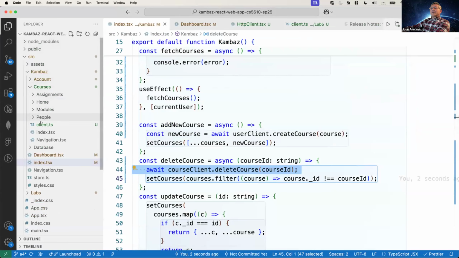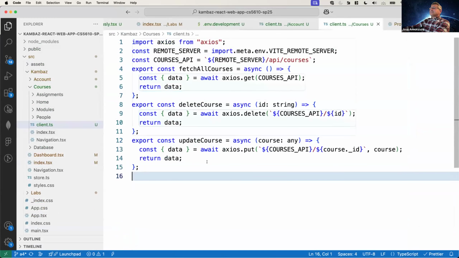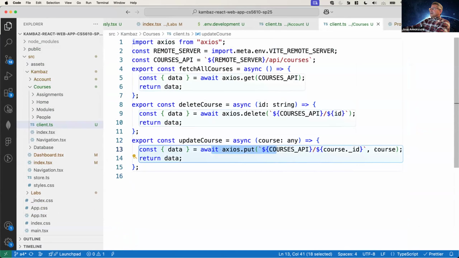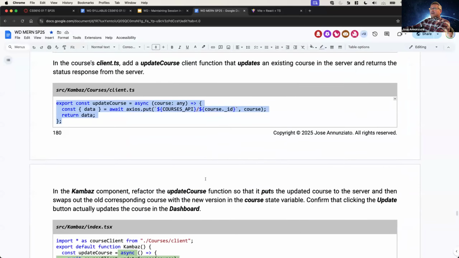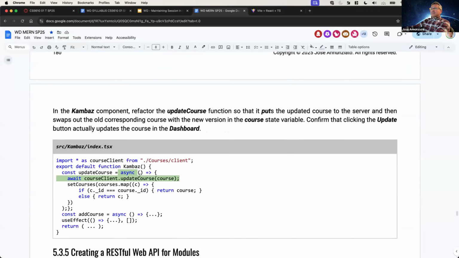So on the client, in the courses client, I'm going to send an Axios put with the ID and the updates. And in Kanbas, when we update, we're going to maintain the local update in the local state variable, but I am also going to notify the server of those changes so that, again, we maintain sync.